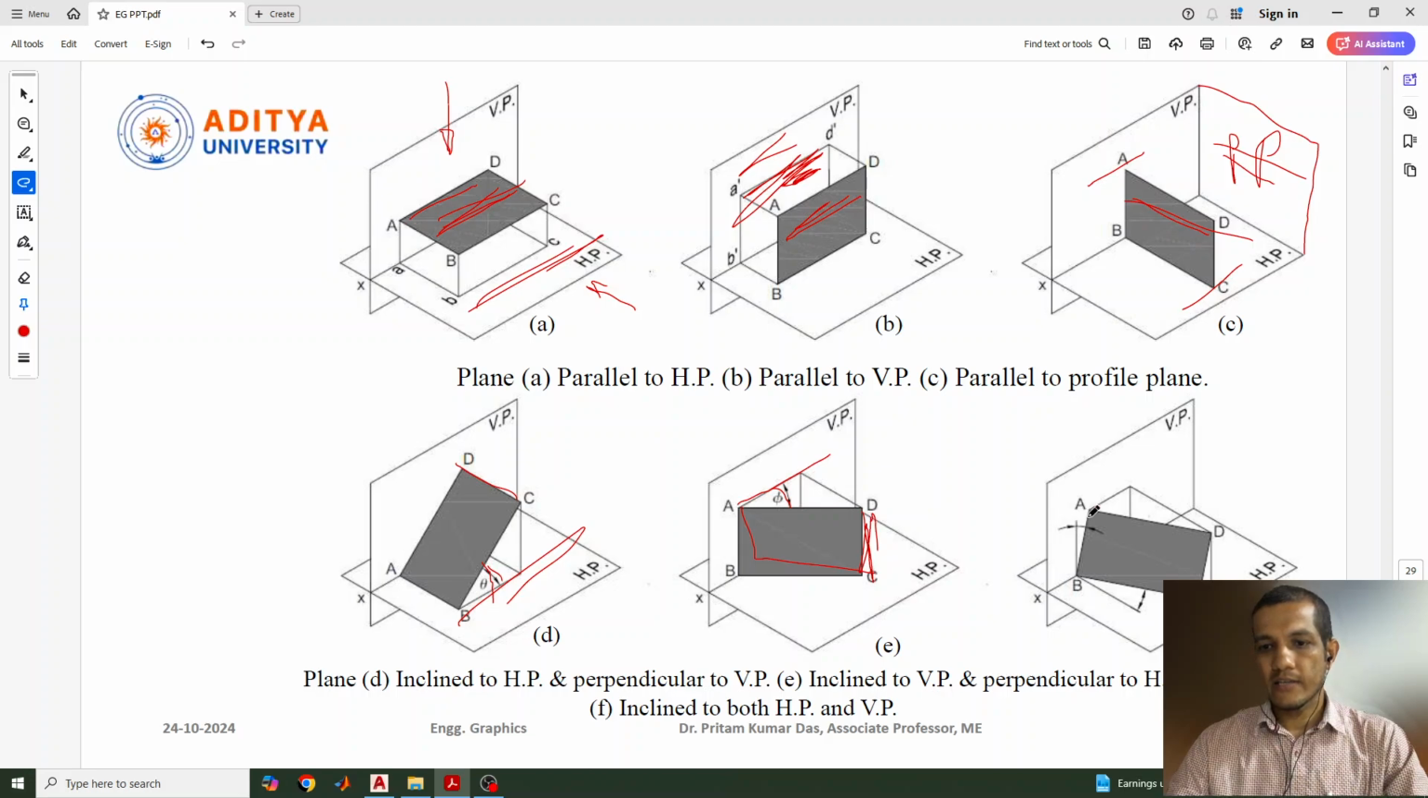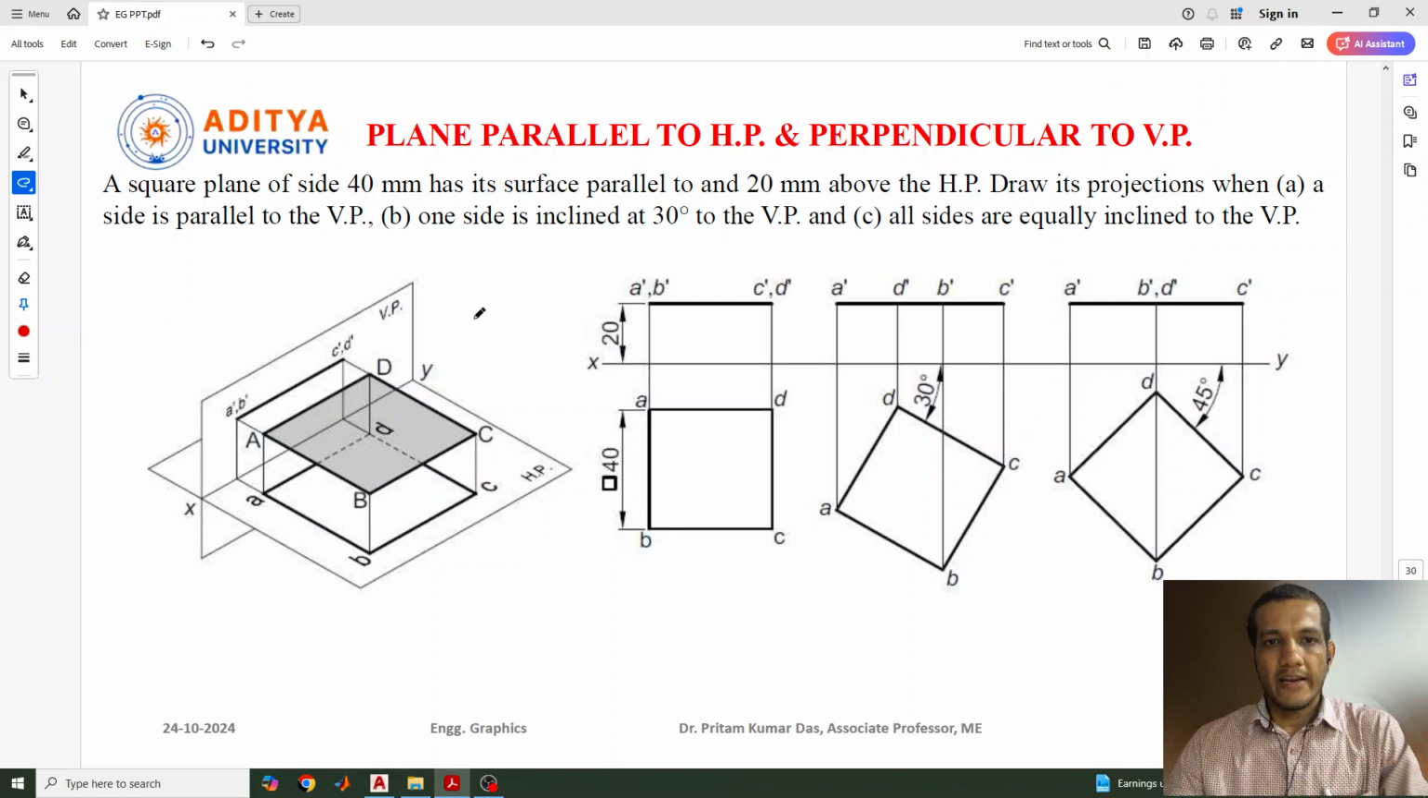And now this condition is the plane inclined to both planes. Here it will make some angle with the vertical plane as well as some angle with the horizontal plane. So these are the positions of a plane with the vertical plane and horizontal plane. So let's discuss them one by one. The first point: the plane is parallel to HP and perpendicular to VP. This is the first category. The question is given here: a square plane of side 40 mm has its surface parallel to and 20 mm above HP.